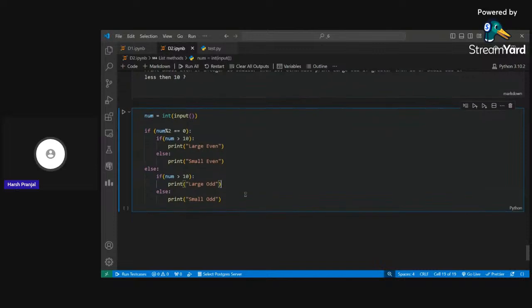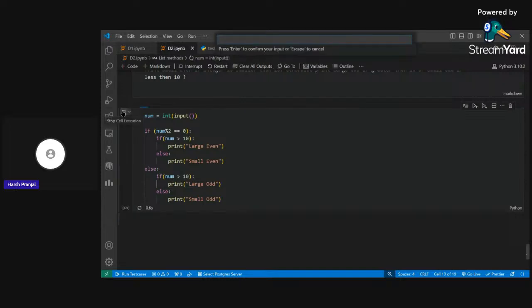So this particular example is an example of nested if else. Suppose we will provide 12, it will be a large even. We will provide 9, small odd. If we will provide 2, small even, right?